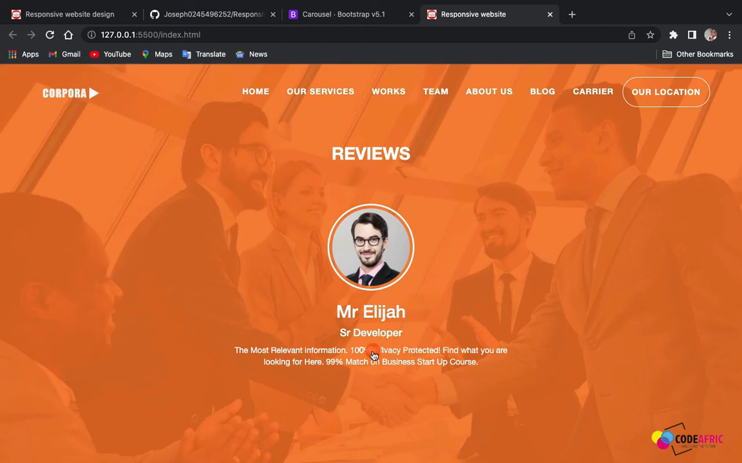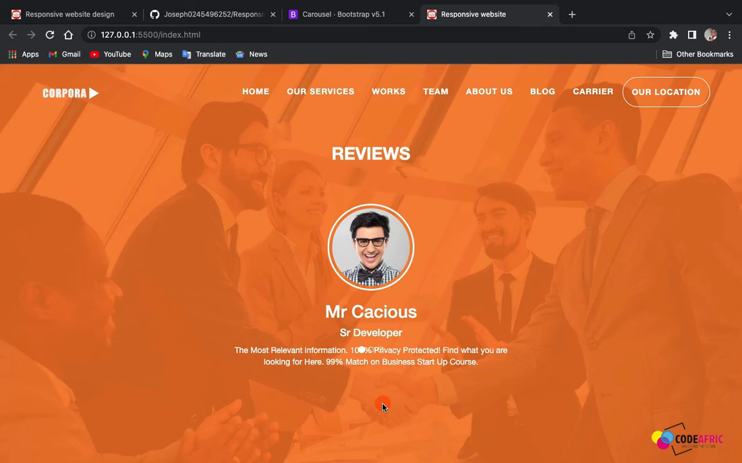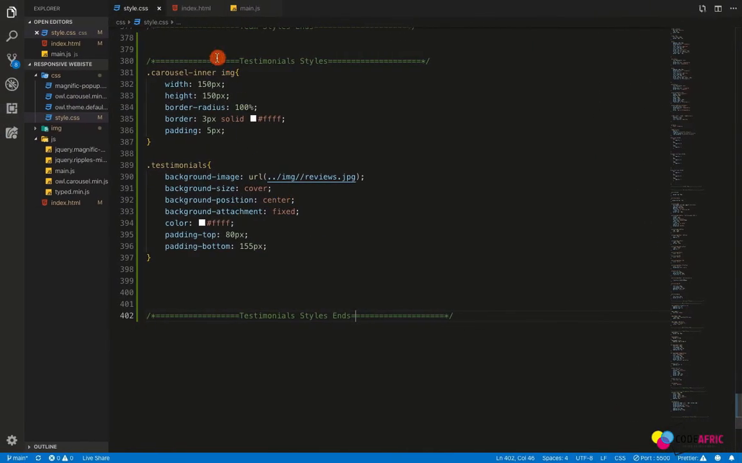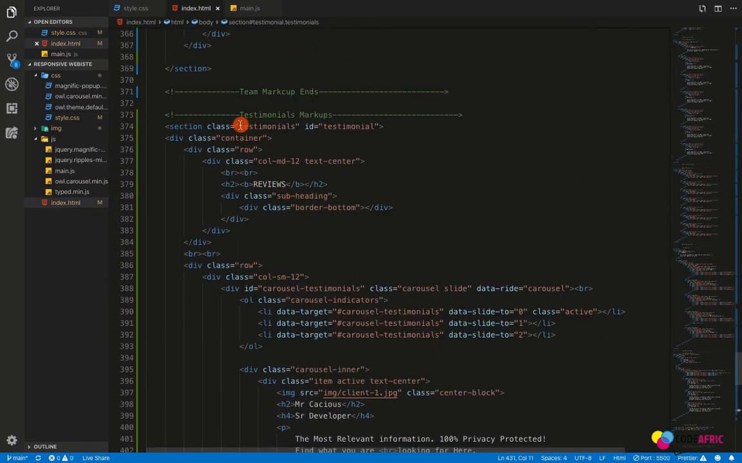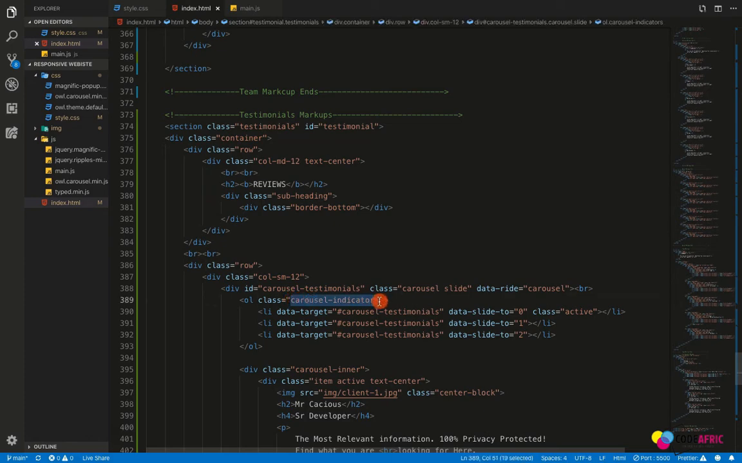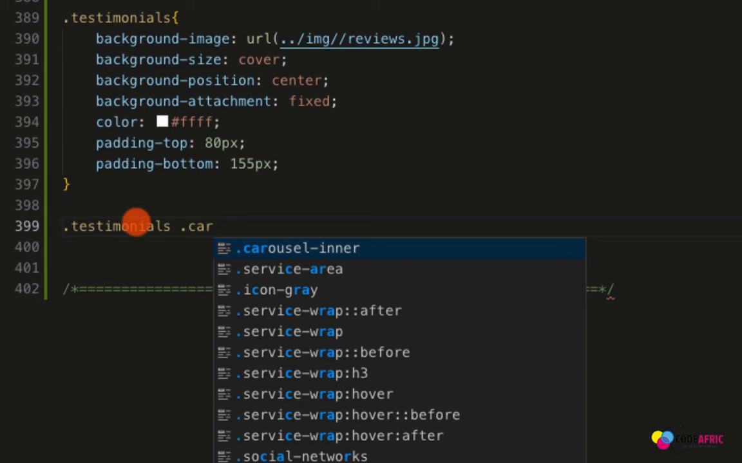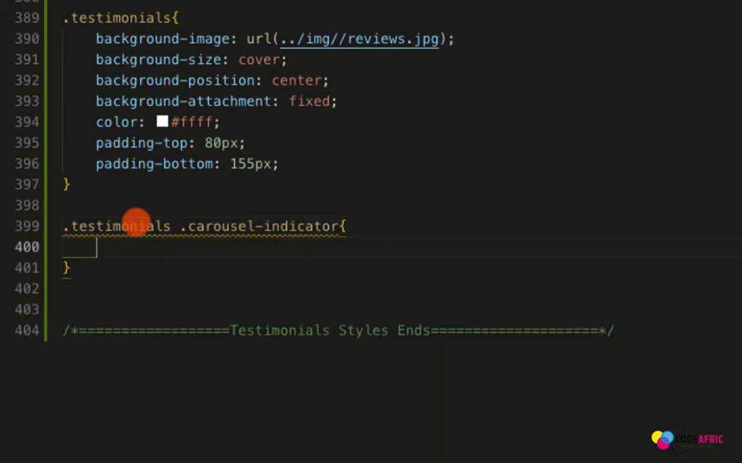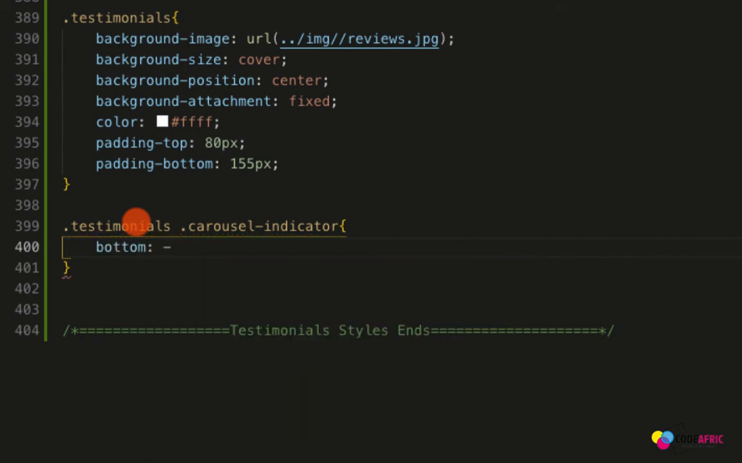All right, now the next thing to do is let's come back to our indicators. Okay, let's push it down here a bit. Okay, so we locate the class and we do that. All right, so inside our HTML, now we have to reference the testimonial class and also reference the carousel indicators. Okay, this one. Okay, so let's go ahead and do that. Inside our CSS, we reference the testimonial, then the carousel indicators, and let's give it a bottom. Let's give it a negative number of 60 pixels.